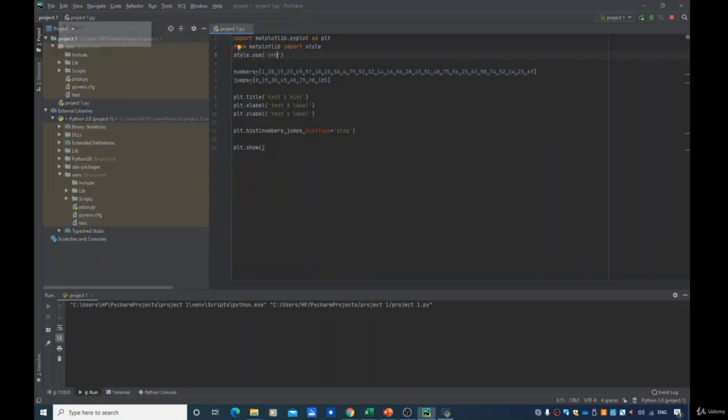So as you can see, this is how you guys can generate a histogram inside of Python with the use of matplotlib. And once again, the histogram is a powerful tool to help you visualize your data.